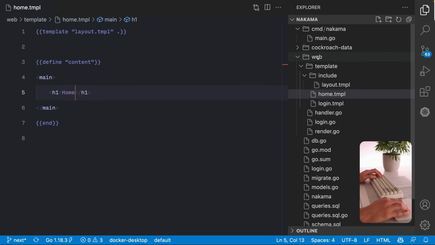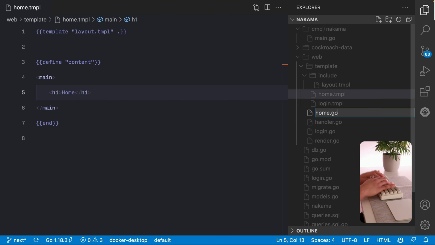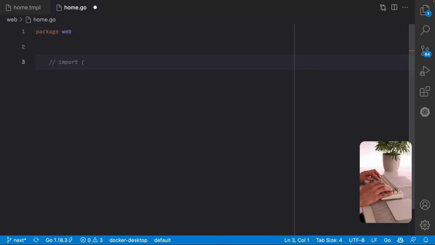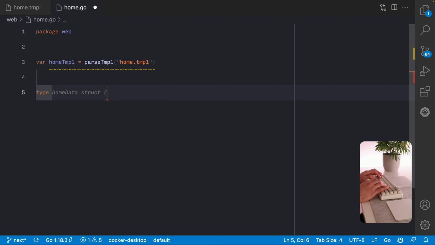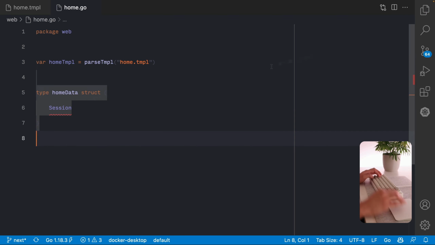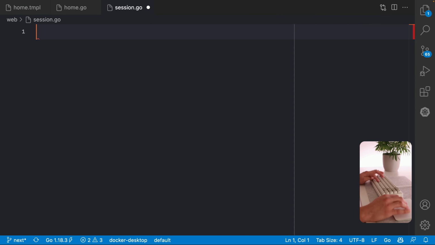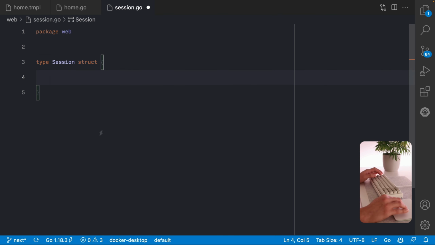And now let's come here to the web package and create a home file. Here we're gonna parse the home template and define some data for the template, which is gonna be actually some common data for all the templates. So I'm gonna call it session. So the session data is gonna have information about the logged in user.